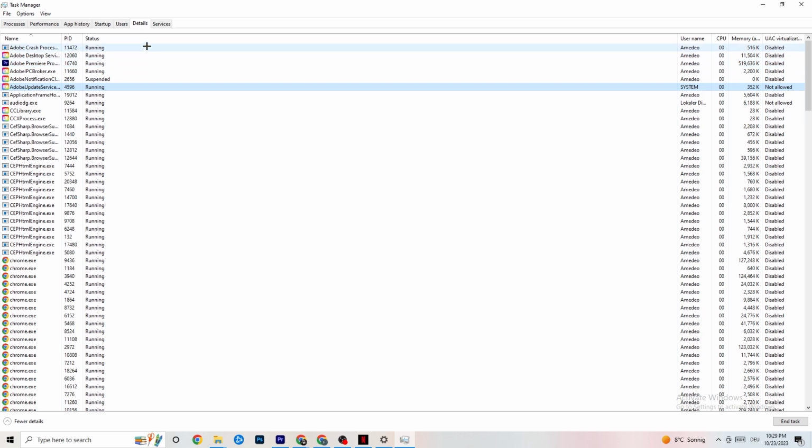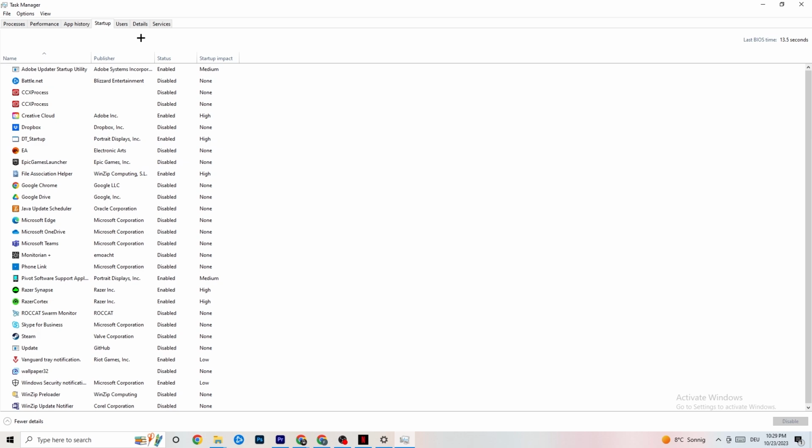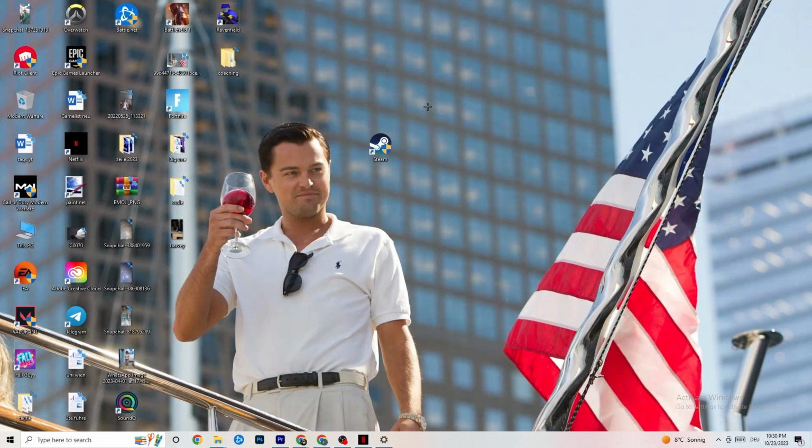Afterwards, I want you to click on startup, so again top left corner, click on startup. Afterwards, you need to disable every single process, every app which is set to auto start, which you're not using and which is running all the time in the background. For example, if you don't want to have Razer Synapse, you're gonna right click it and click disable. I want you to do this with every single program which you don't want to run in the background. Once you finish with that, I want you to end this task.